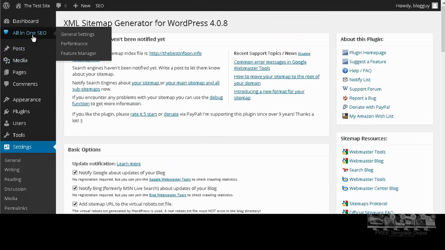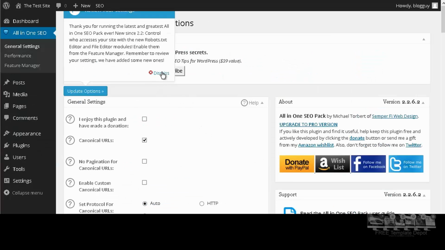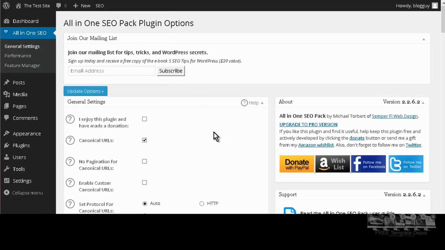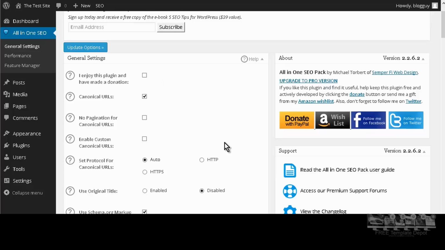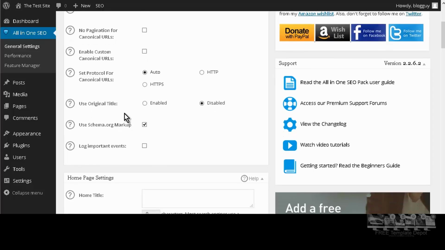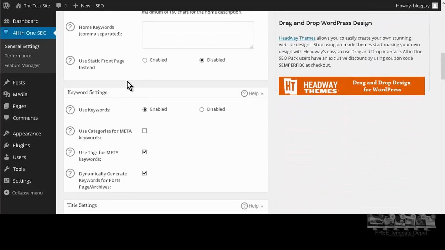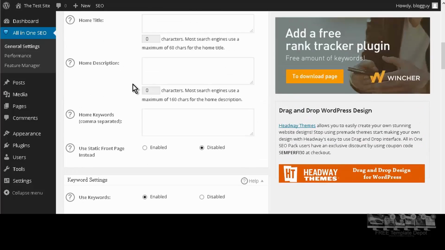And then All in One SEO, so general settings. Okay, again, it's giving us some information up here. So you can subscribe. If you enjoyed the plugin and you're going to make a donation, you can click here. And then all the other things down here that you can change. This is to help you with your search engine optimization. I will usually put in a description here, and I'll put in some keywords for the front page.